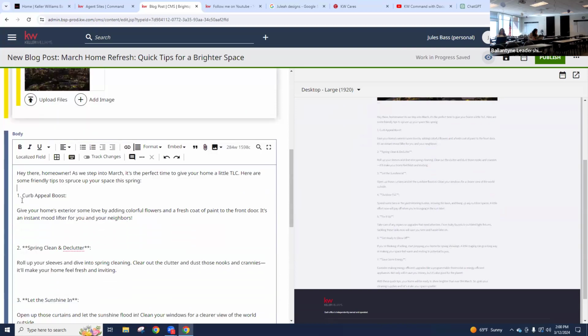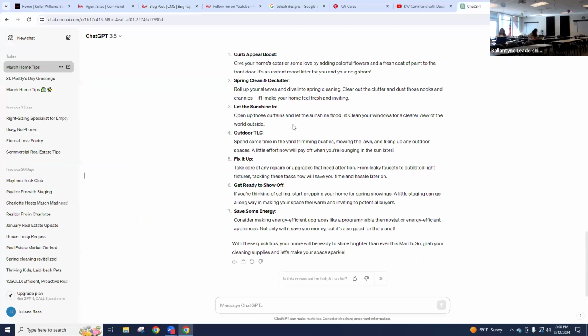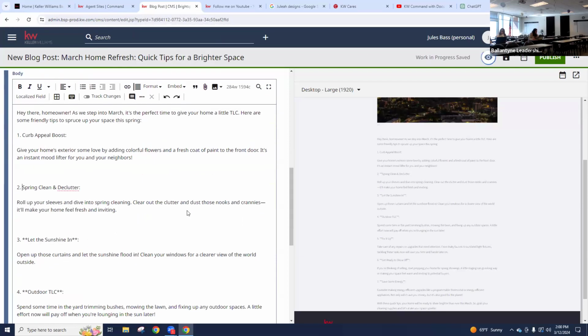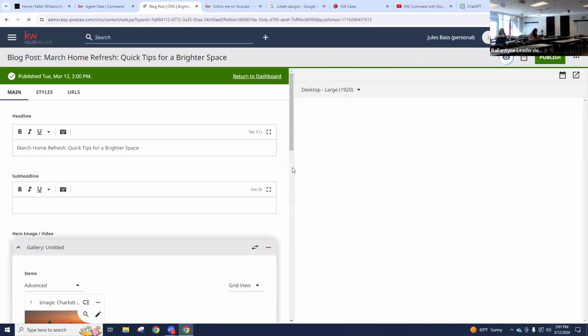But yeah, you could paste in the verbiage from ChatGPT. You might need to remove some stars. I have found that it will not bold it even if you ask. So it might just be an extra step. But once we like the verbiage, once we like the image, we can go to publish, and that will be right on our website.